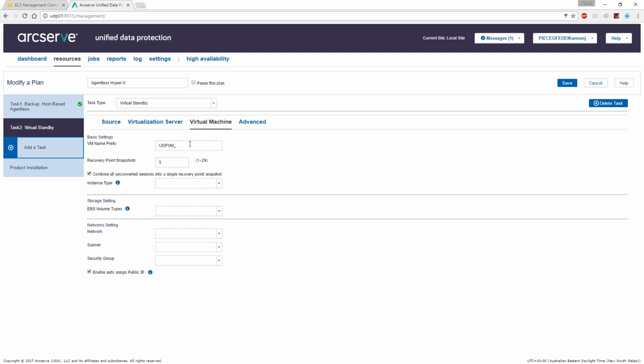What this is going to do is create an instance, and it's going to put UDP VM underscore before that name. We also have the ability to choose how many snapshots we want to keep in the virtual standby. We can keep up to 29 snapshots. What this means is if we need to start the virtual machine instance, we can pick which snapshot to apply to the image. So you're not limited to starting the last backup.